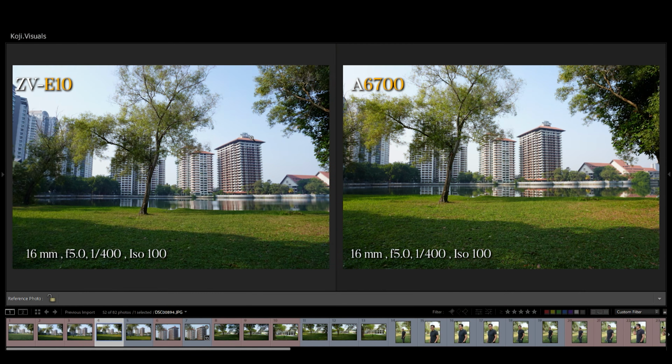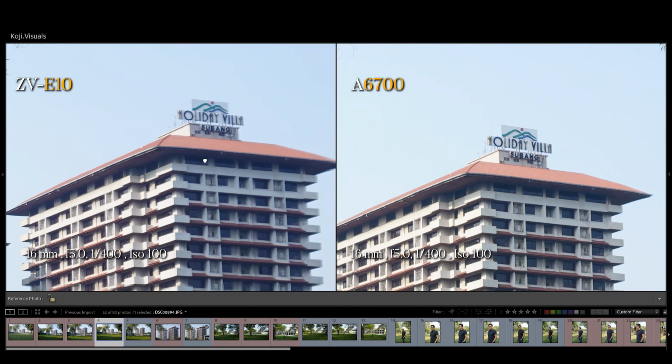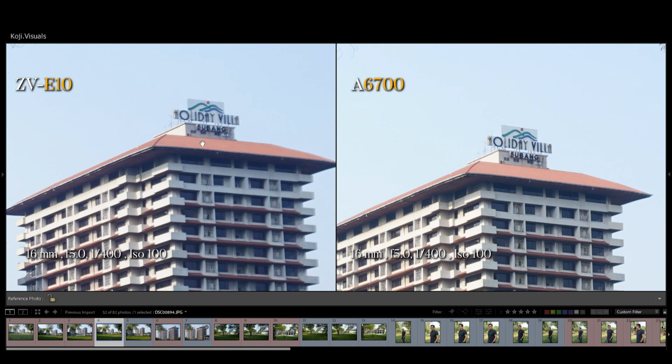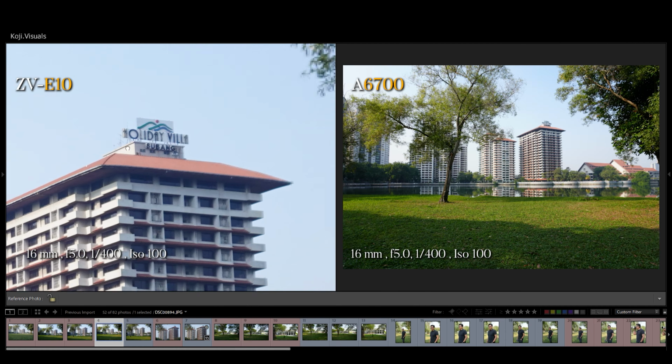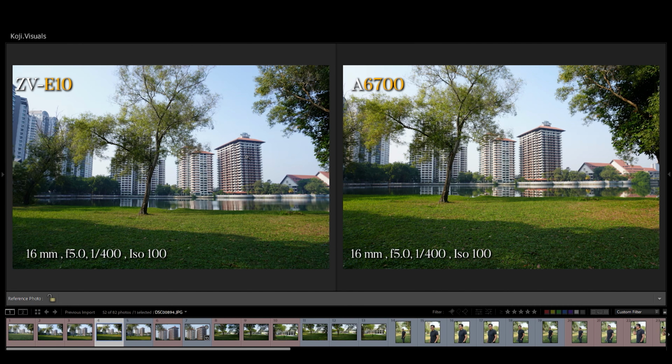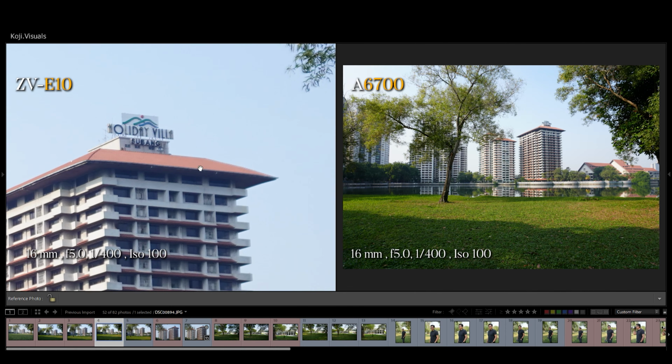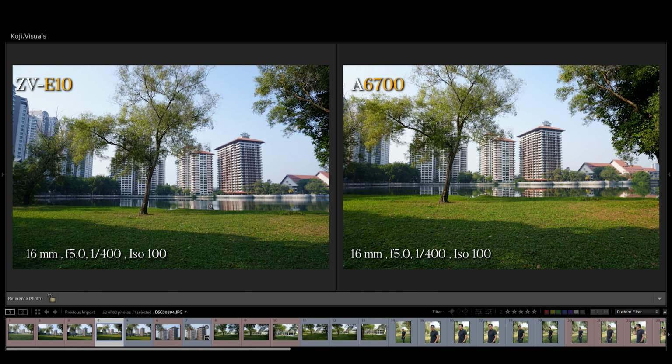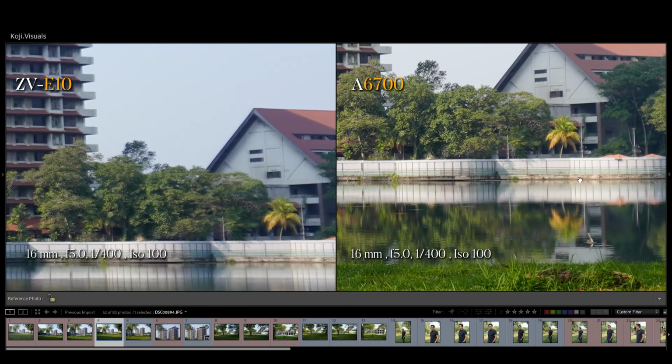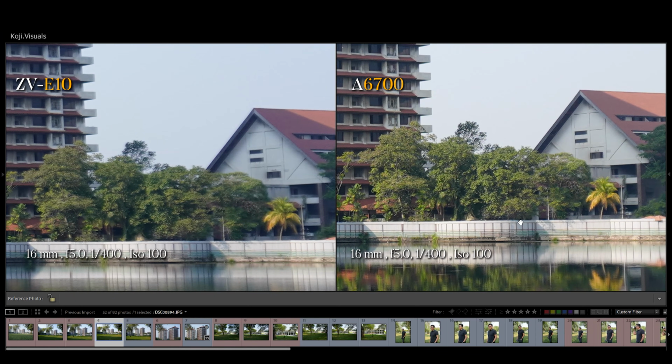Alright guys, when we are inside Lightroom, as you can see, the Sony ZV-E10 actually did a better job on capturing the color of the sky than the Sony A6700. Don't be fooled by the Sony ZV-E10 LCD screen. Actually, it did a great job. As you can see here, it captured the color of the sky, even though when I look at the LCD screen, it did not capture the color of the sky, which is completely overexposed. But from here, everything seems pretty good. The result is actually quite similar.